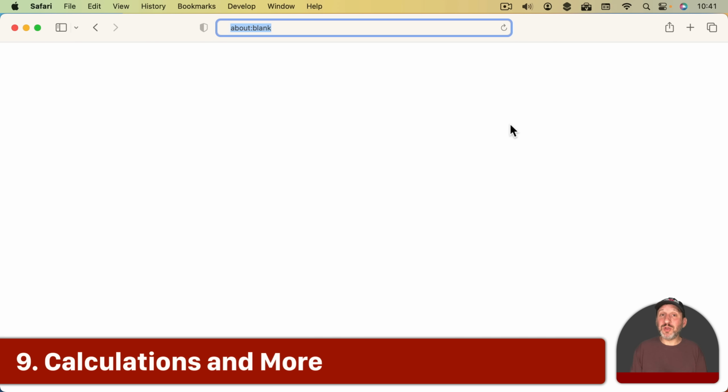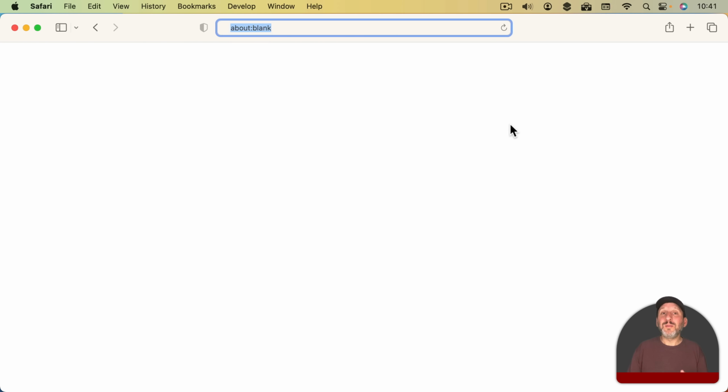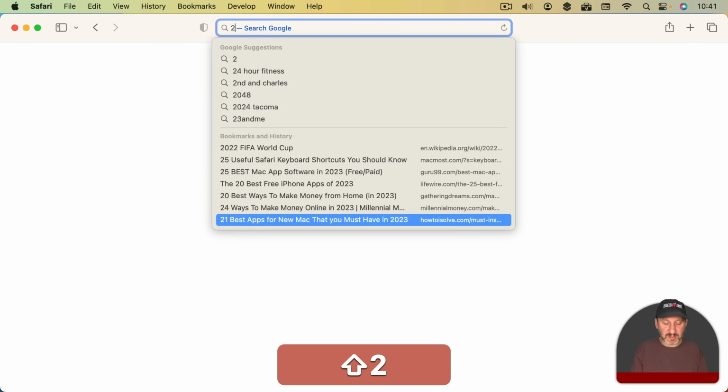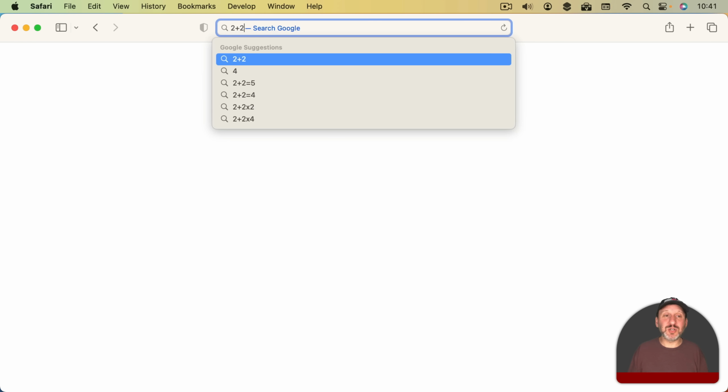Now there's one more thing I want to show you, but this appears to be a new feature in macOS Sonoma, but it may also be coming to a later version of Safari available on macOS Ventura or even earlier. And that's you can do a lot of Spotlight things inside of the Smart Search field. So for instance, if I type 2 + 2 here in macOS Ventura, it just gives me Google suggestions, which aren't very useful because this is just a search suggestion.